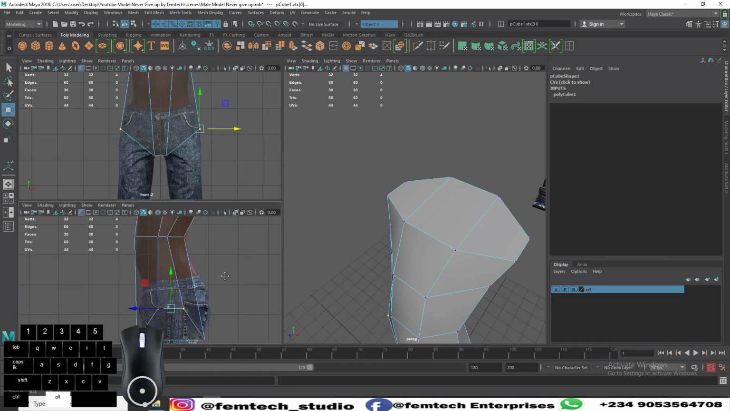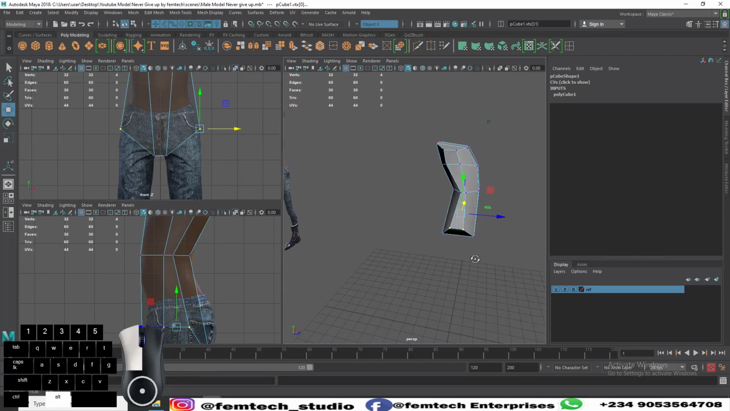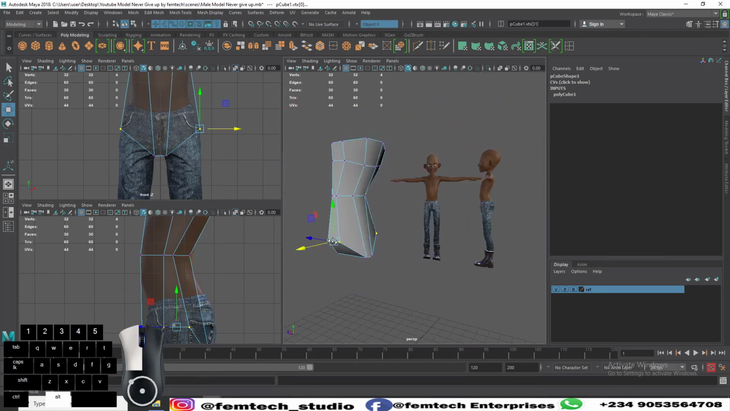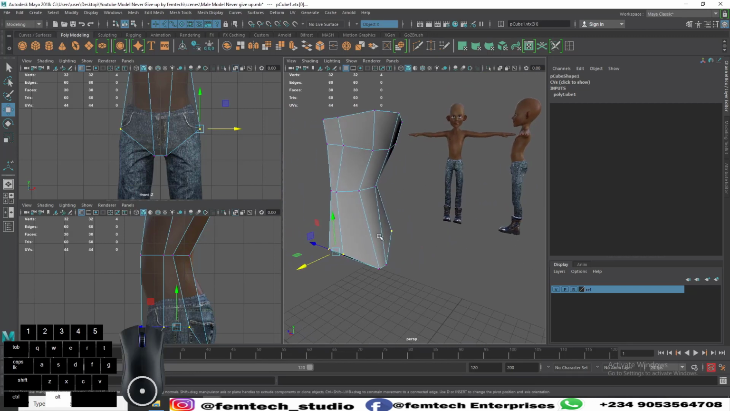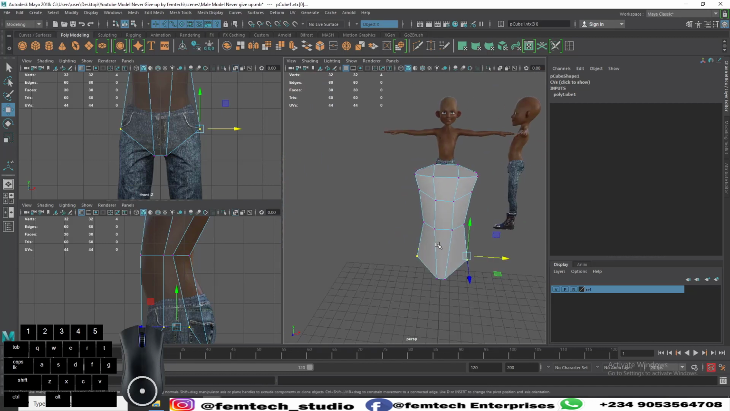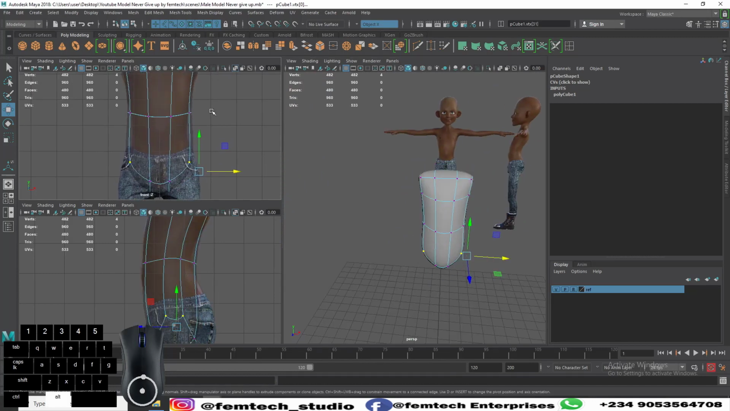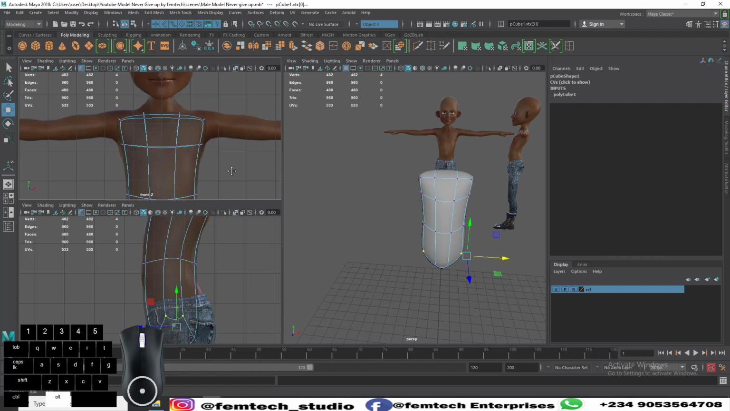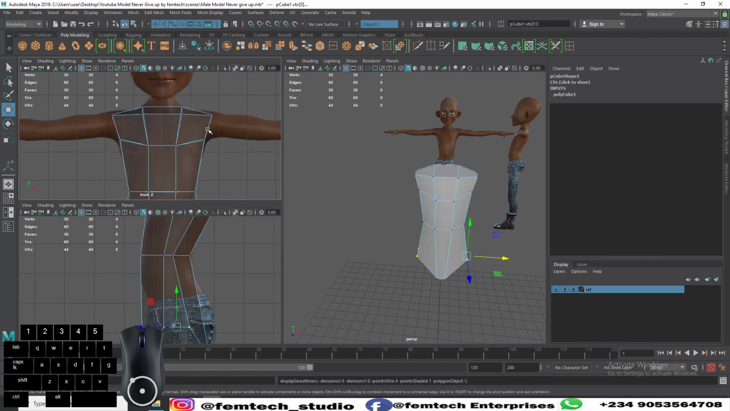Okay, so once we've achieved that, we'll still come back to work on some other aspects here. Press 3 on the keyboard for you to see what we are having. So 1 back. Now here we are, like I said, we are preparing to extrude. So just take this side, adjust this out well.